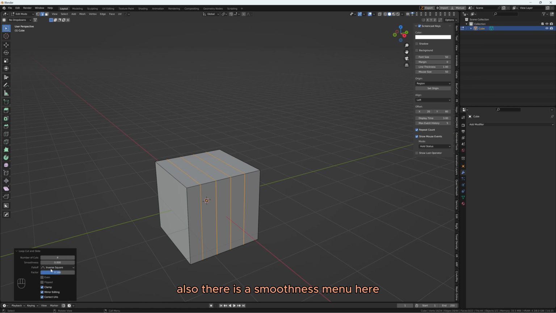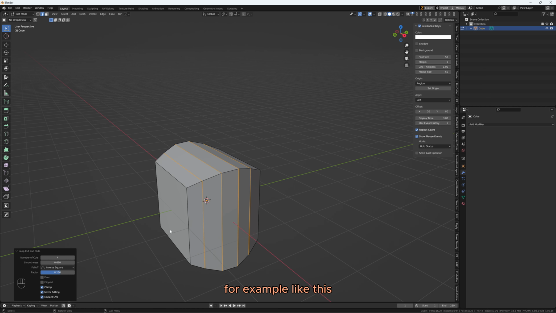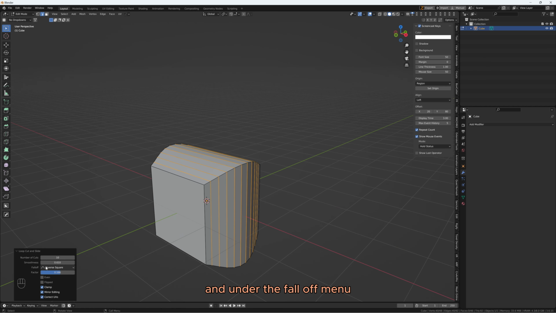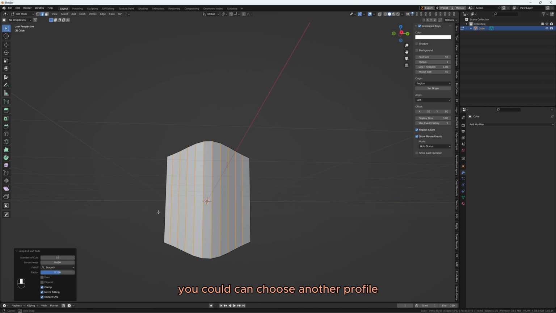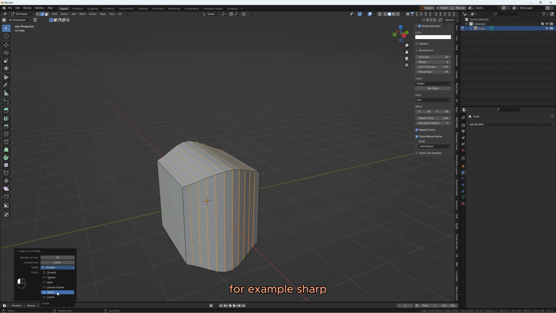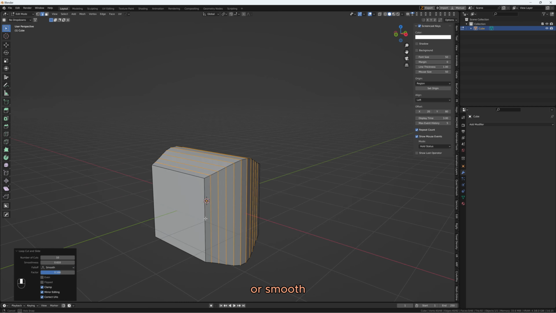Also, there is a smoothness menu. Here you can experiment with the shape of our loop cut. For example, like this. And you can still increase the number of loop cuts. And under the falloff menu you can choose another profile for this loop cut, for example, sharp or smooth.